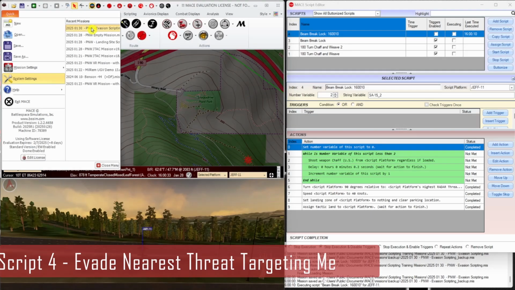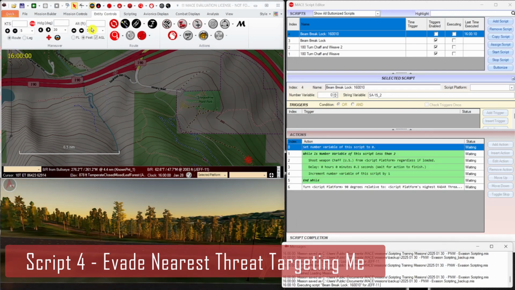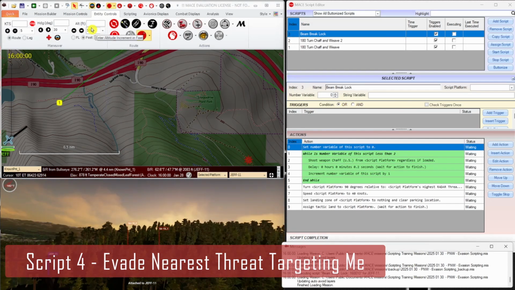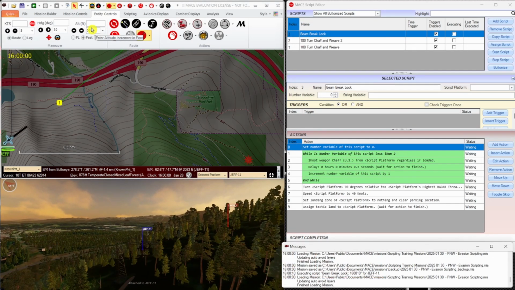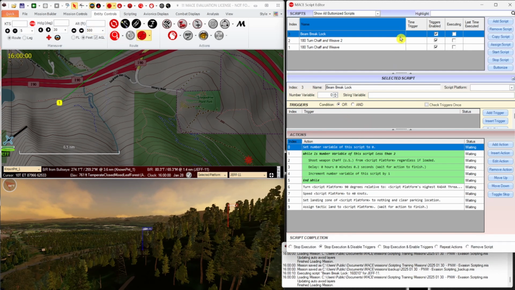And now for our fourth script. This uses the same initial while loop as the previous script, but it adds a flare release at the same time as the chaff. Then the script uses one of MACE's included code scripts, calling it from the script editor to return to the script string variable the call sign of the closest entity that's targeting the scripted platform.